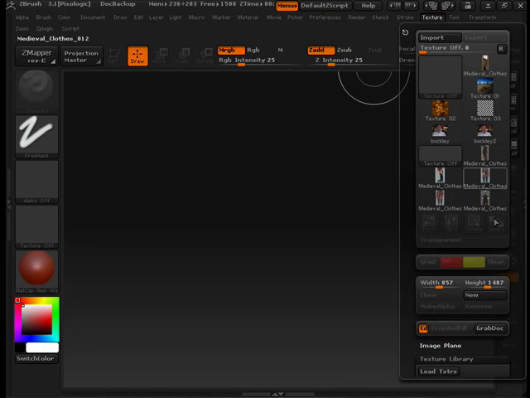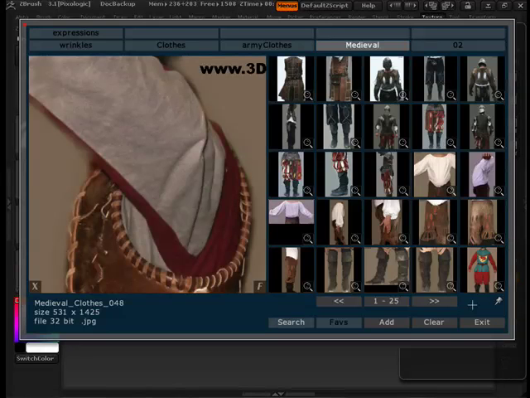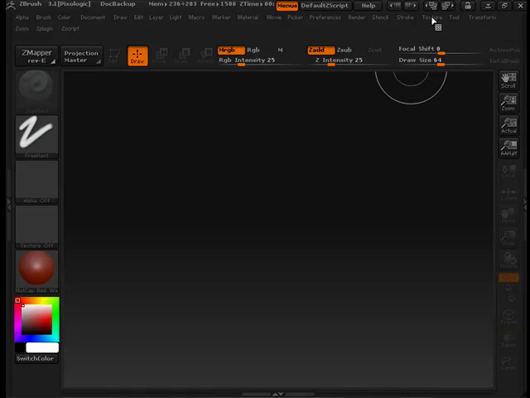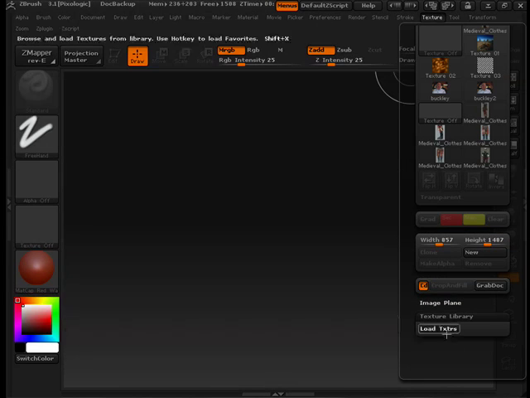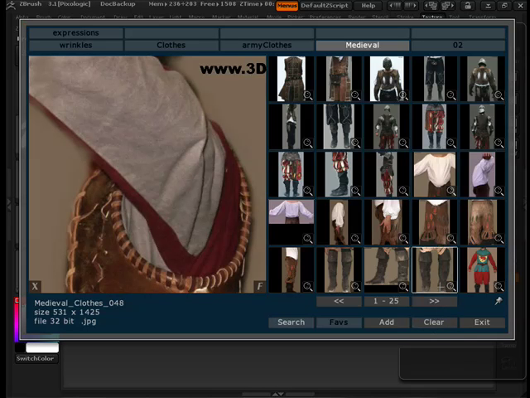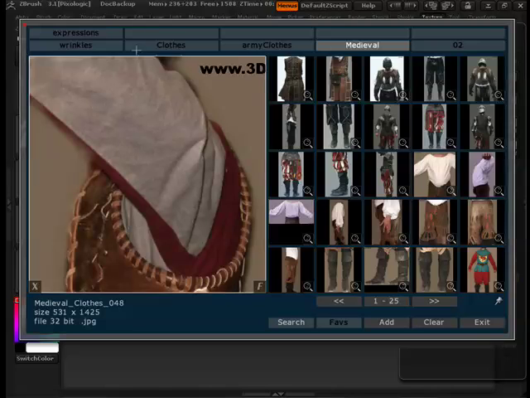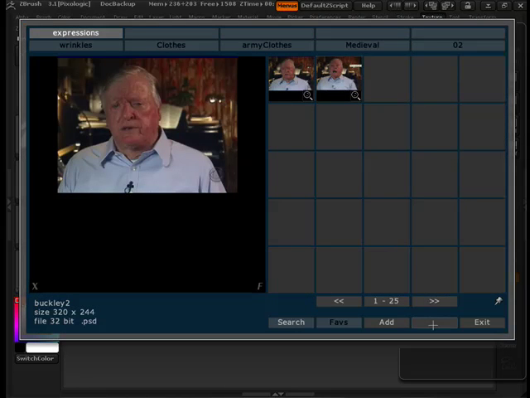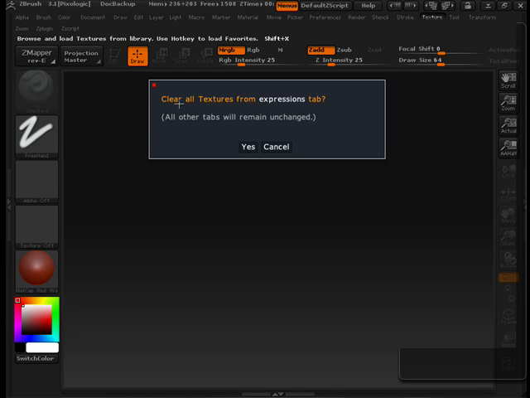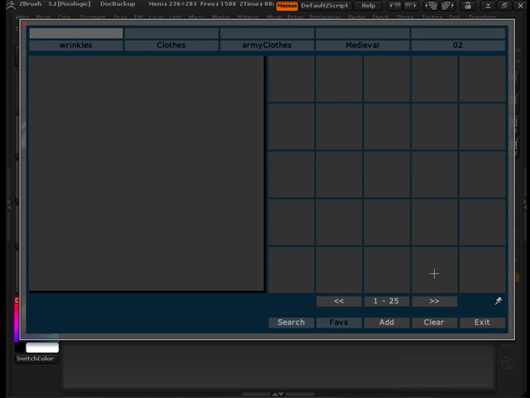What you have after that is the bottom part of our interface, which has exit, clear, add, faves, and search. If I hit exit, obviously I'm going to exit out of the loader. If I hit clear, it's going to ask me to clear a whole tab. I don't want to clear that one. Let's go to expressions and hit clear. It's going to ask me to clear all textures from the expression tab. I'm going to click yes. Now when I go back, that tab is gone, so I can go ahead and load other tabs.